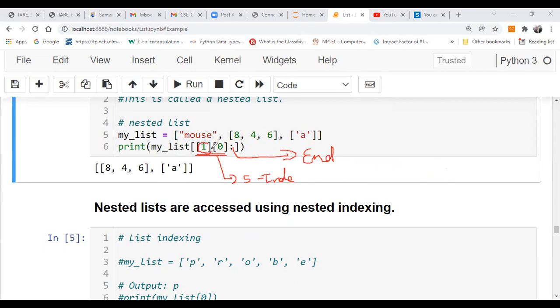Now what about the start index here? I mentioned 1. Why am I mentioning 1 and 0? Because this list contains a sublist, right? A nested list. What is the index of the first element? 0, sir. What is the first element? Mouse. What is the second element? 8 4 6. So now what does 0 indicate? The first element of the sublist.